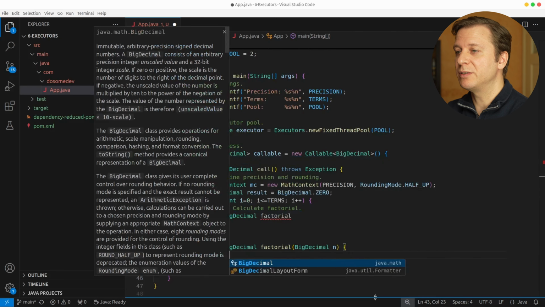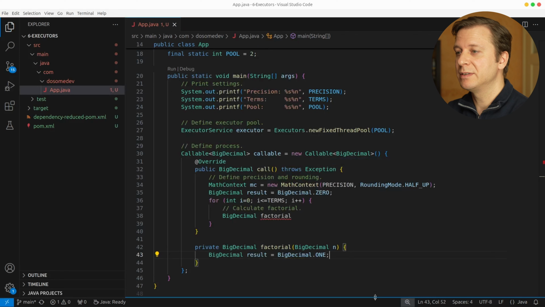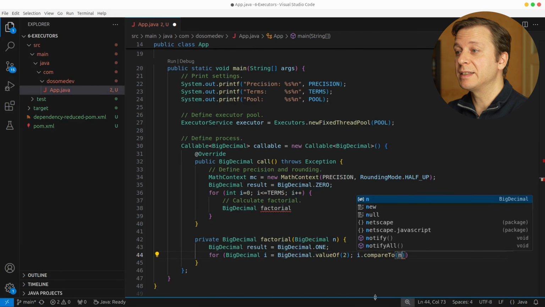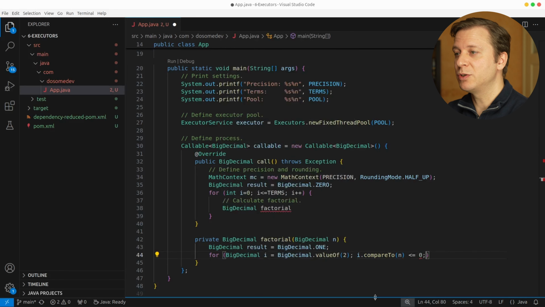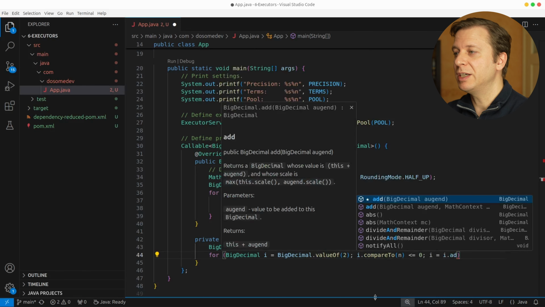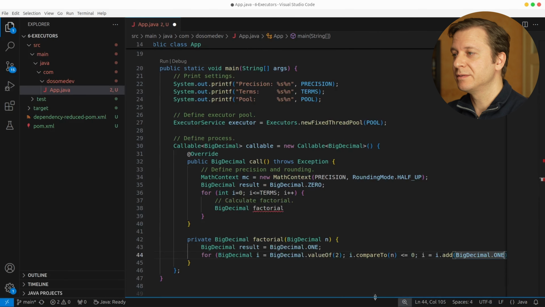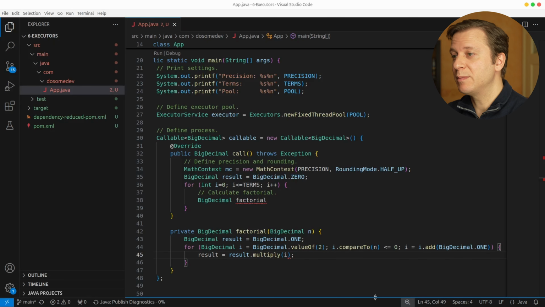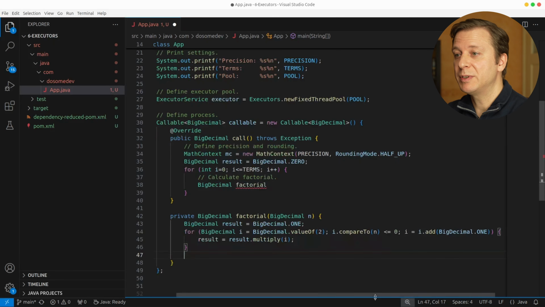In here we define ourselves a new variable result of type BigDecimal, which we set to 1. And then we define ourselves a new for loop where we start with a BigDecimal i of value 2. And then the for loop runs until i equals n, which we can do by using the compareTo method, which will equal 0 if i and n are equal. And in every iteration we add 1 to the BigDecimal. And every iteration we multiply the result that we already have times i. And after that we return the result, which is the factorial.